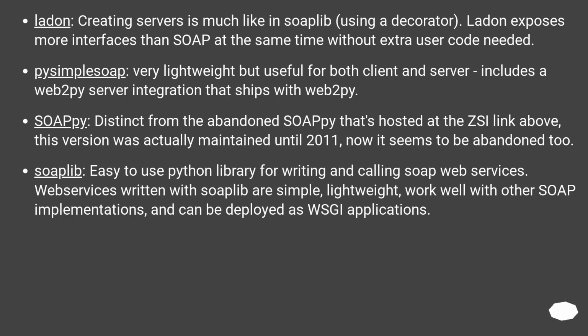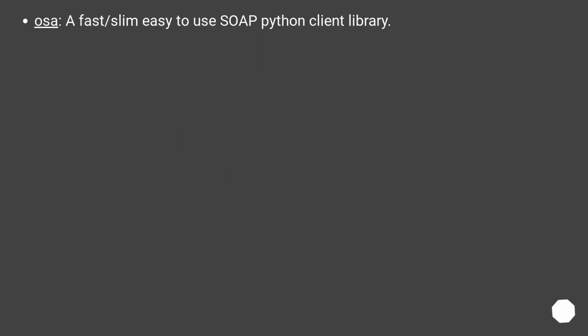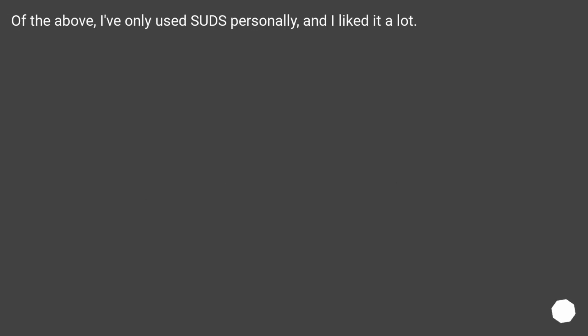Soaplib, easy to use Python library for writing and calling SOAP web services. Web services written with soaplib are simple, lightweight, work well with other SOAP implementations, and can be deployed as WSGI applications. OSA, a fast/slim easy-to-use SOAP Python client library. Of the above, I've only used Suds personally, and I liked it a lot.